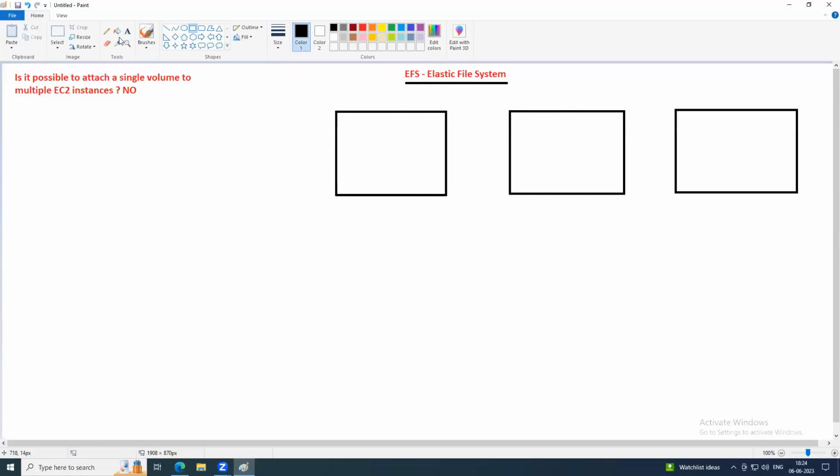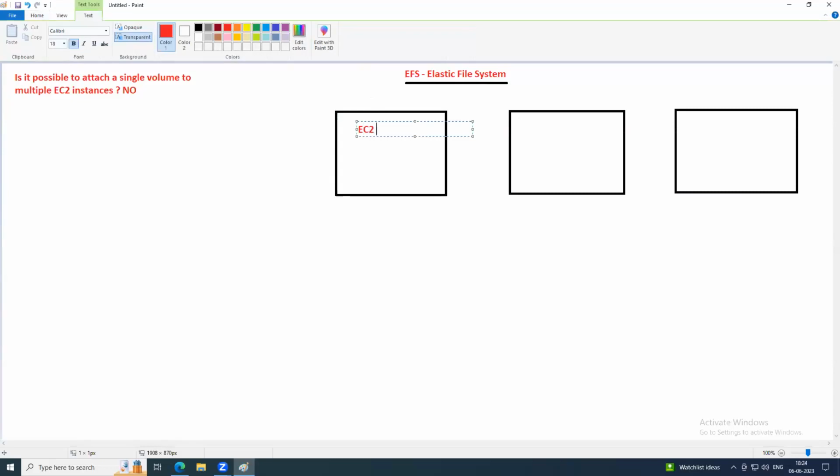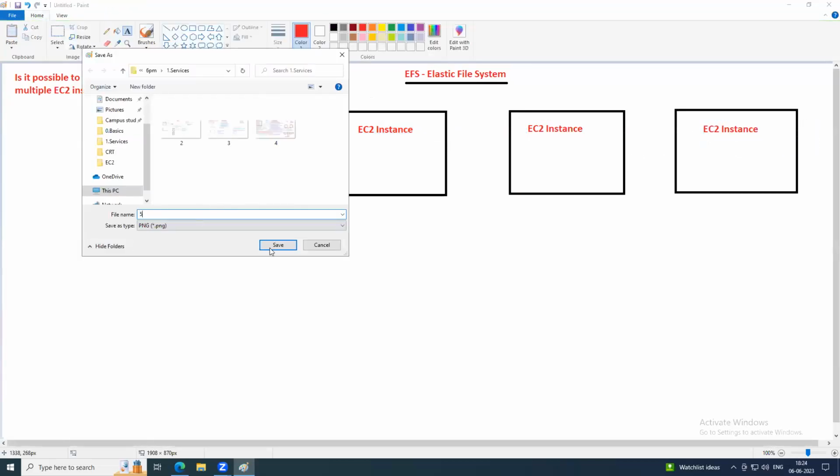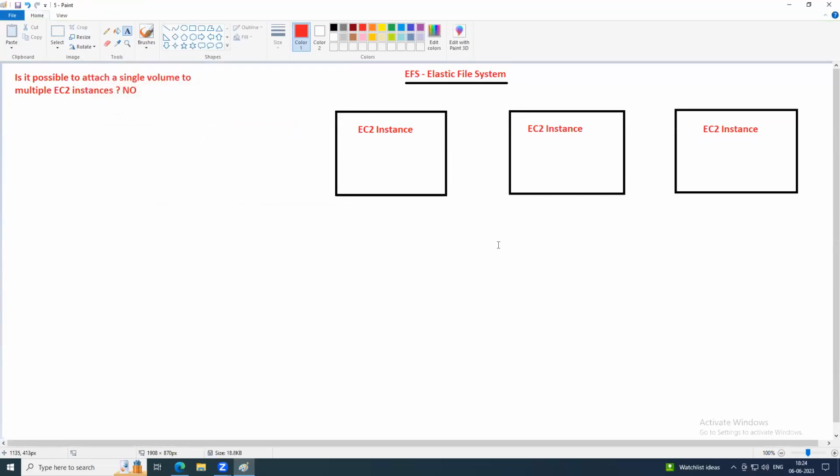So we have 3 EC2 instances. This is an EC2 instance. This is another EC2 instance. I haven't discussed the topic yet.